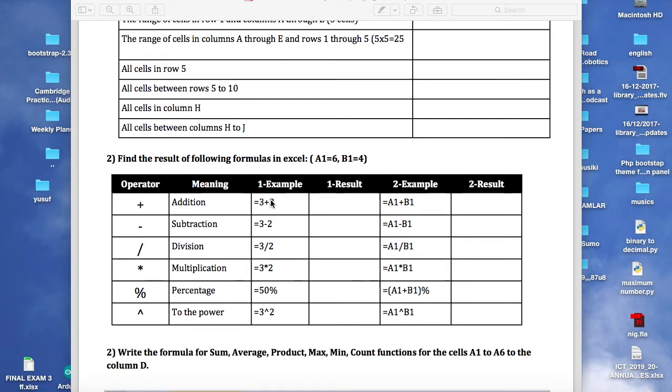So we can write formulas like this. We should start with equal and write our calculation. 3 plus 2, 3 minus 2, 3 division 2, 3 times 2, okay, like this.